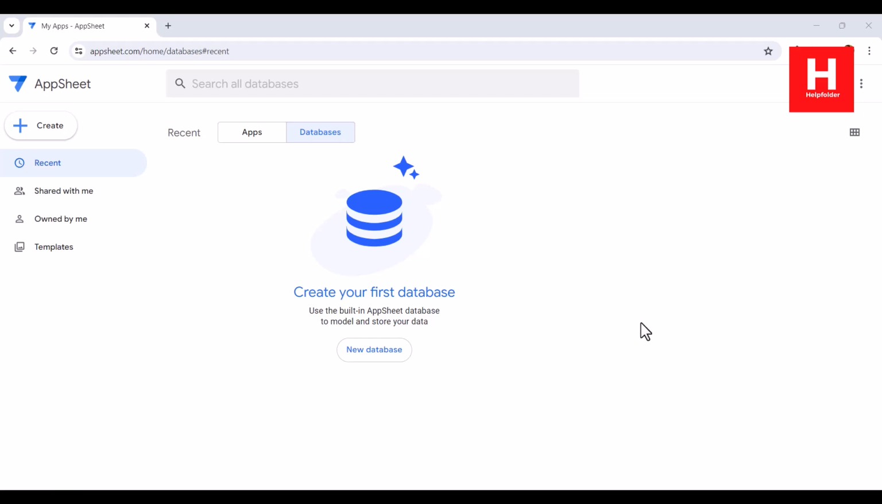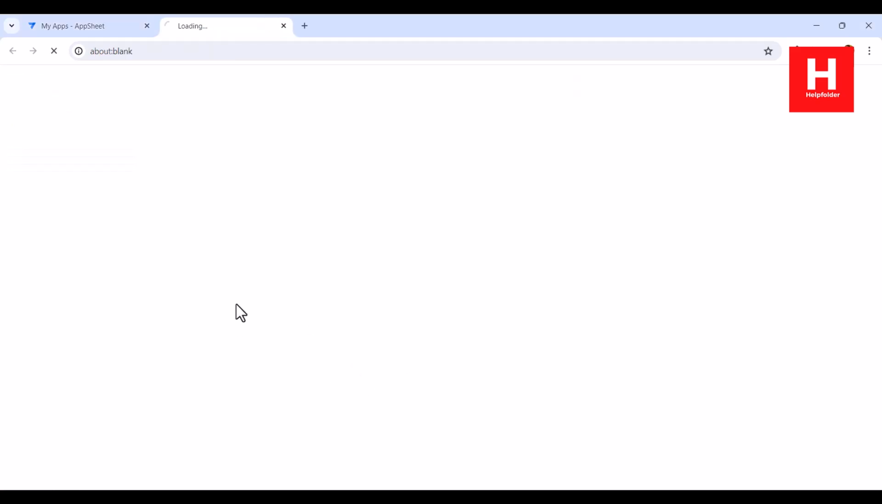Okay, so let's take a look at the work order tracker here. We are going to open that in AppSheet, and now here you can see we have a blank database. So I will be creating a new one.